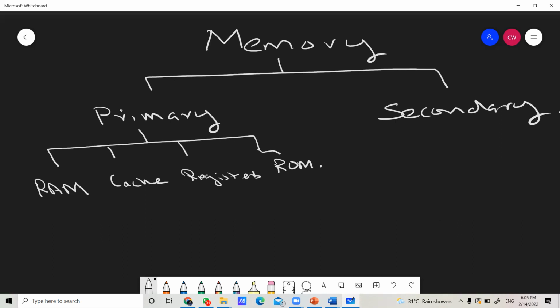Secondary memory is mainly available to users; the documents created by users, mainly these types of secondary memories we use to store. Right? Therefore, we can say the secondary memories are available to store the user-created works, mainly. Right.